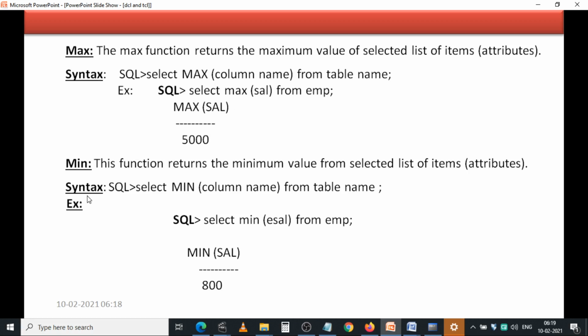And minimum returns the minimum value from the specified attribute. What is the syntax for this? Select, you write the min function and provide one column name from table name. Select min of sal from EMP, then it shows 800. What is the minimum salary in the employee table? 800. Maximum salary is 5000.